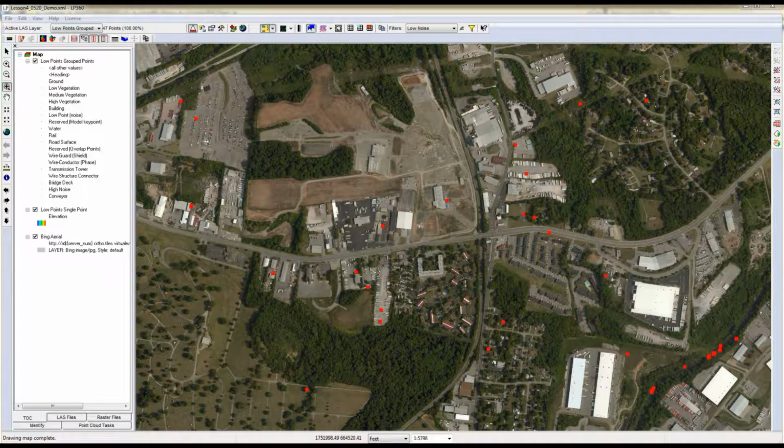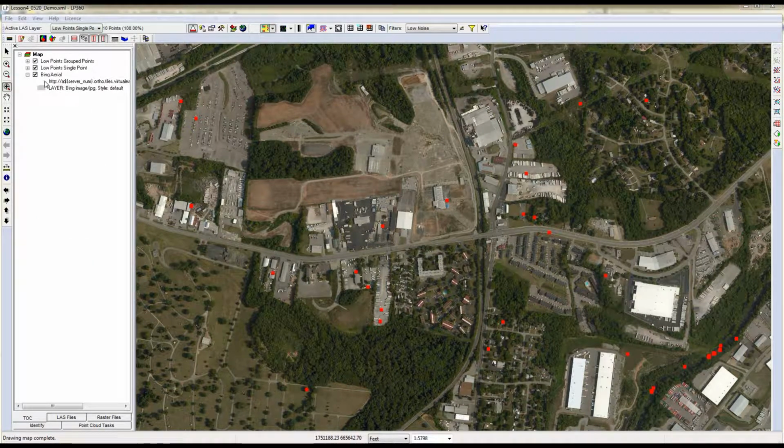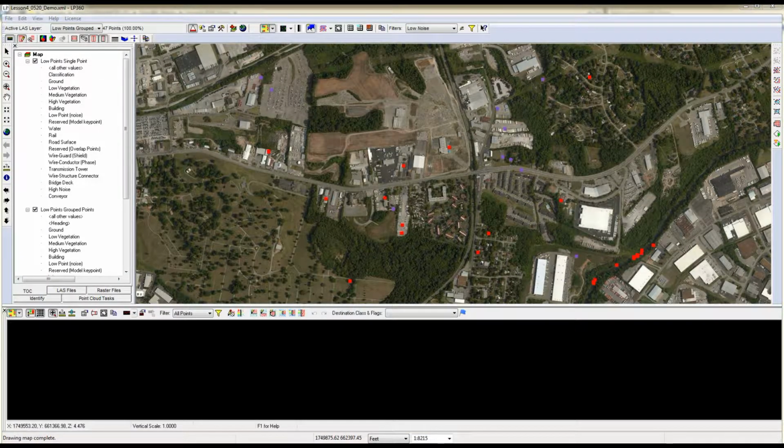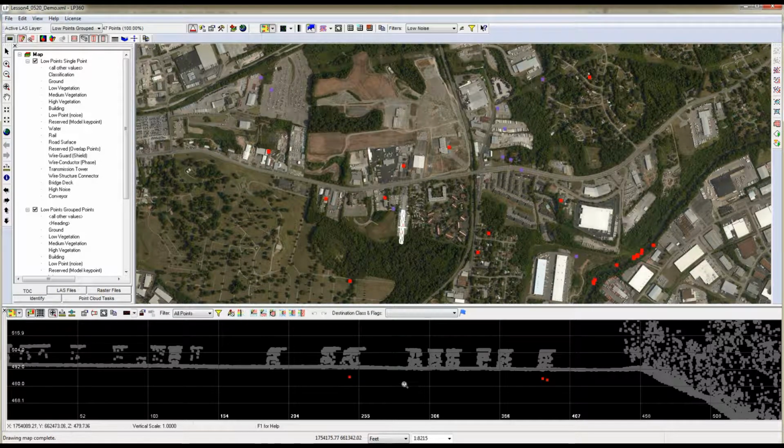I found 47 points this time, so this is including the 10 from before and an additional 37 that were identified as grouped points. If I drag the single points layer and put it on top of the grouped points layer, you can see the purple are the original single points and then the red are the new grouped points that were found. Let's look at some of these new points in the profile window. And there you can see that we do have some that are grouped together now as low points.